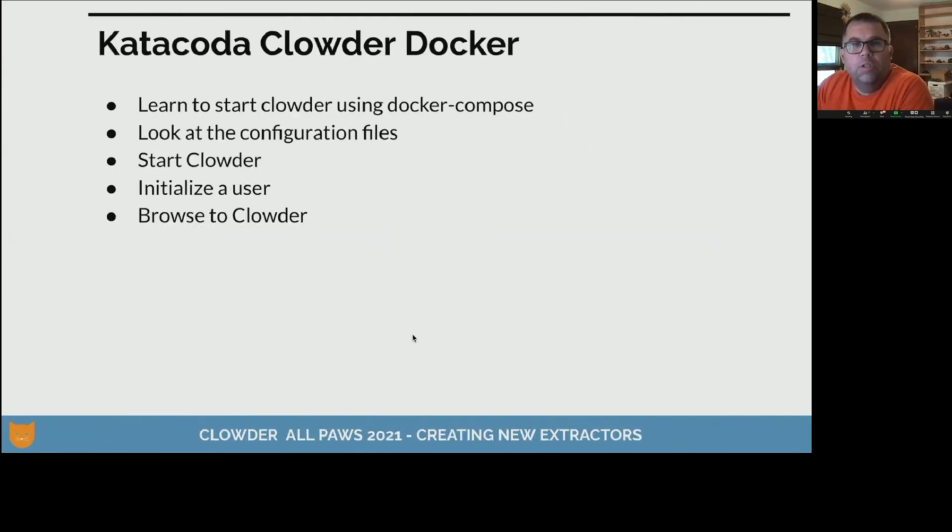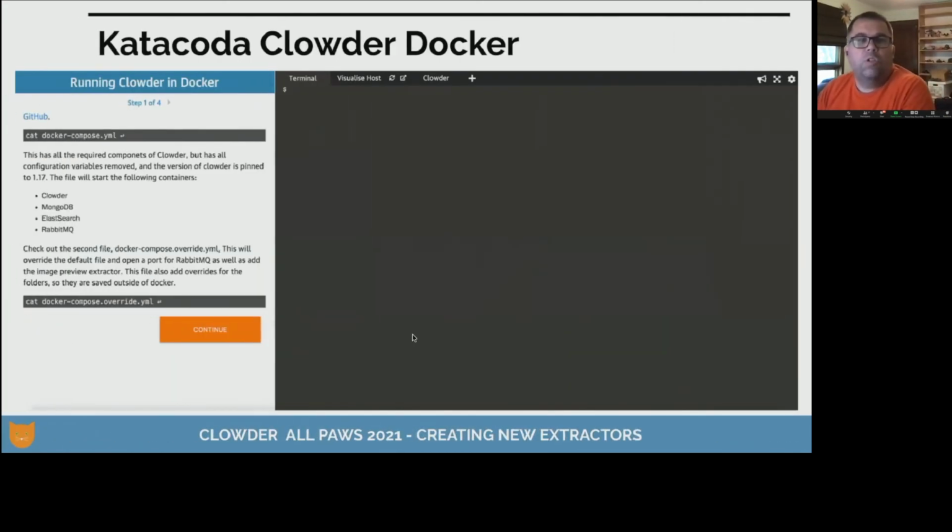So the Katacoda Clowder Docker course will teach you how to use Docker Compose to bring up Clowder. It will show you some of the configuration files, start Clowder, initialize a user, and browse to Clowder. These are basically the basic steps to get Clowder up and running. The best part about Katacoda for me is that once you start with this course and have it up and running, you can go back, change some of the configuration files, do Docker Compose up again, and see the results immediately without having to do all of this on your own machine. So what does it look like?